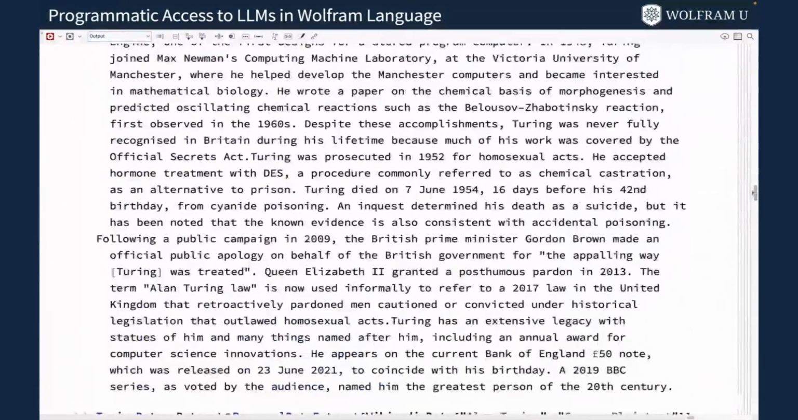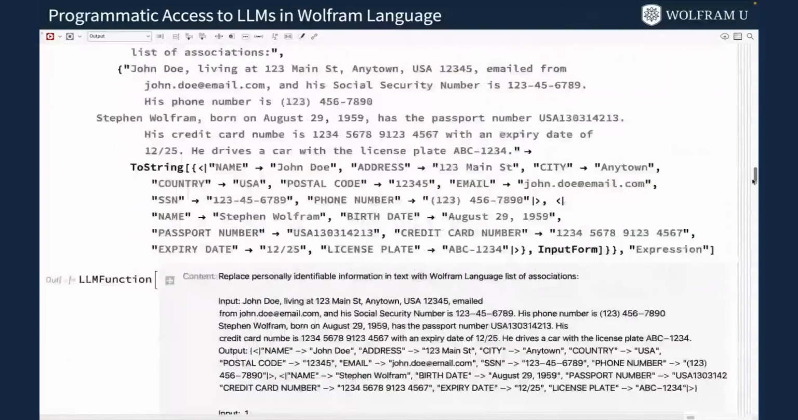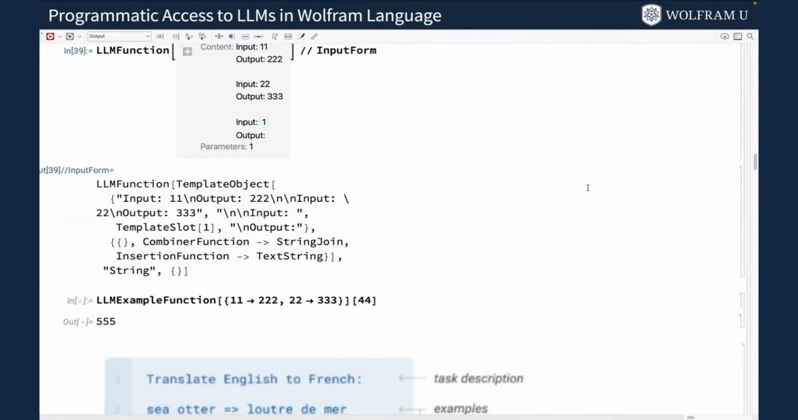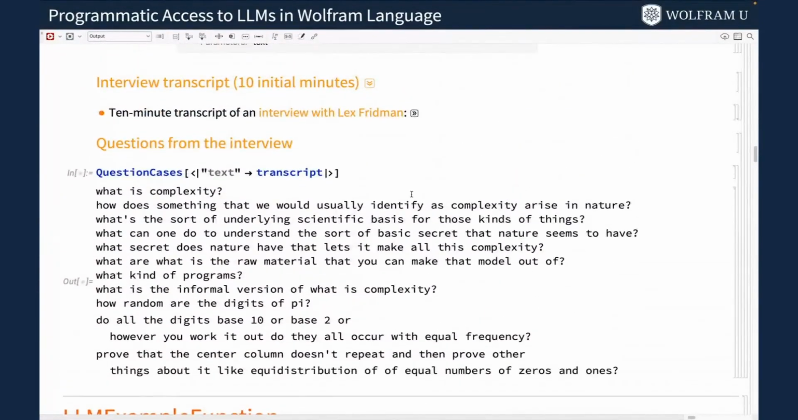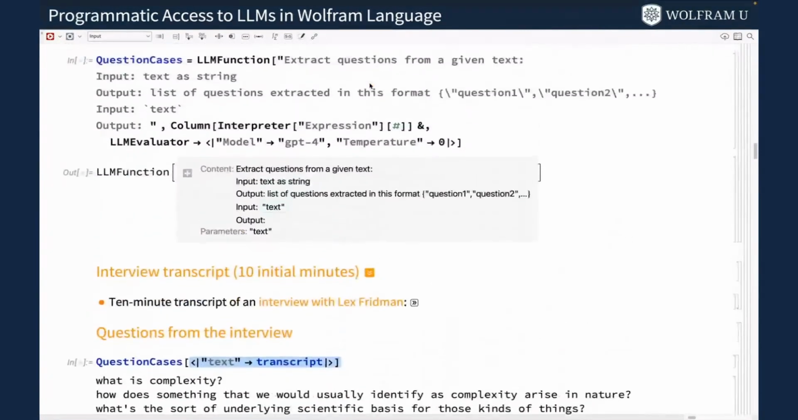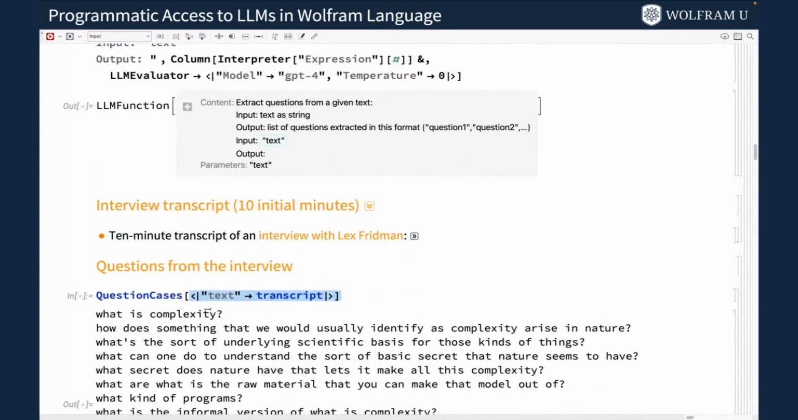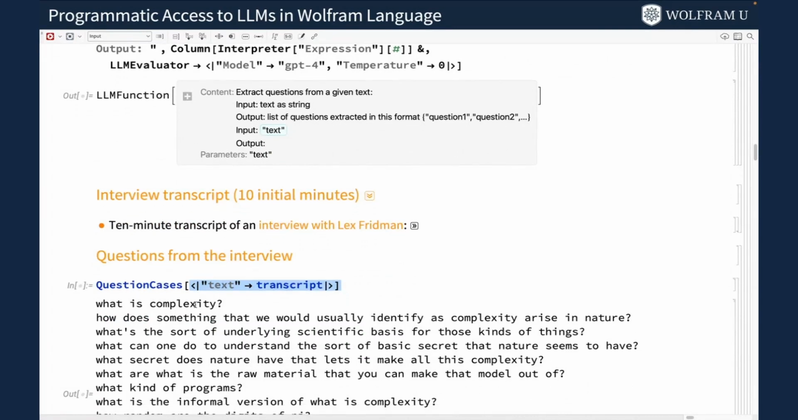I think I have one example I gave in LLM function here. As you can see, this is an association. In this case, I have a named template slot here, and this can be called as an association into the LLM function. So I guess it works basically as a template object.